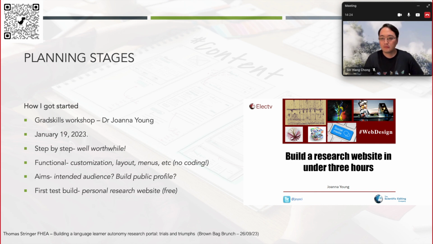And that was actually what brought me to this first, that I wanted to just build a personal research website for myself. That was actually my initial aim. So when I was setting up the Pure profile at St Andrews, I thought it might be nice to have an adjacent thing that was just my own. So after the Grad Skills workshop, the first thing I did was just to build a personal research website, and I thought that was a great outcome from a 3-hour workshop. And that's totally free, and you can all do that.